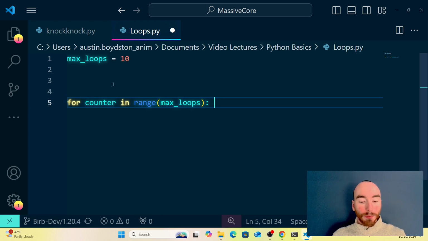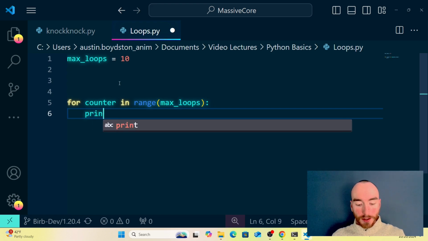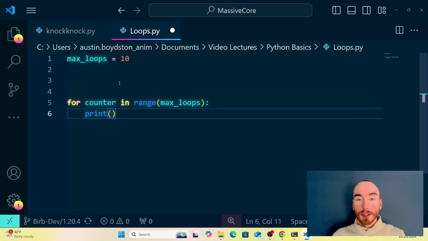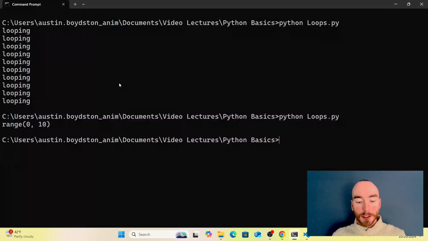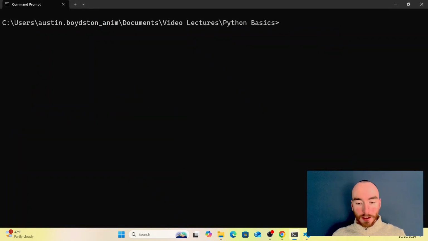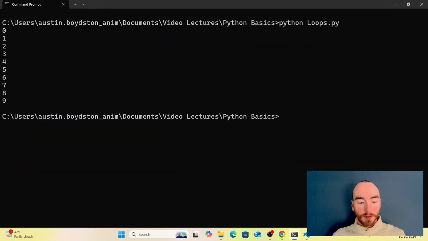Okay, so I'm going to go ahead and do something here. Let's print a value, and I'm just going to print out my counter just to show that it is updating. It's incrementing, increasing its value. I'll save this, jump back to my command prompt, and run it again. Notice how it goes 0, 1, 2, 3, 4, 5, 6, 7, 8, 9, but it didn't print out 10.